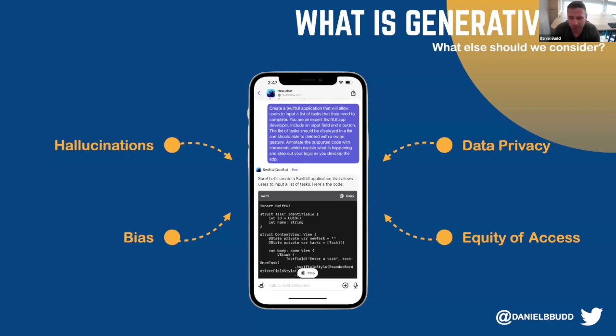So that last point is equity of access, making sure that if you suggest a tool, it's not something that's going to require a VPN. It's not going to require a US phone number so that you can access it, to make sure that your students do actually have access to it and your faculty as well.